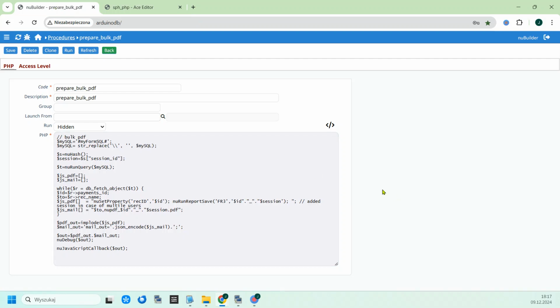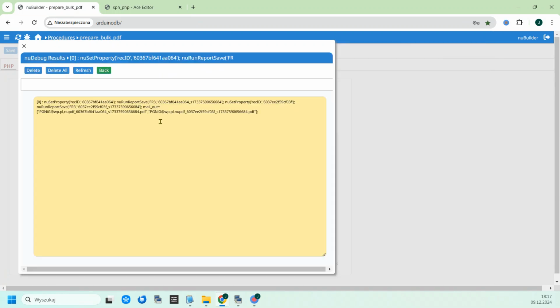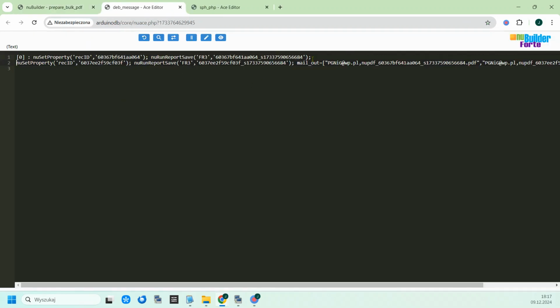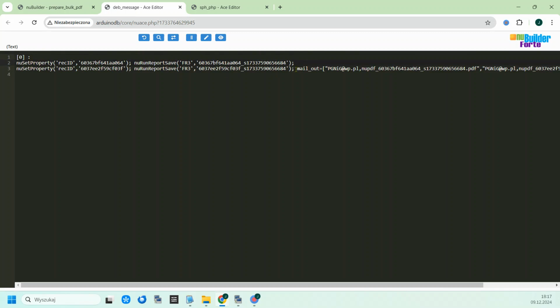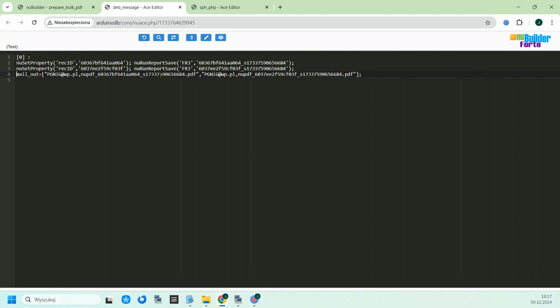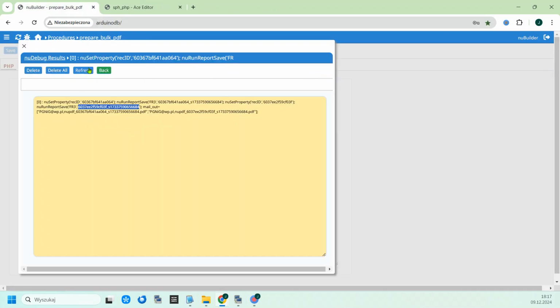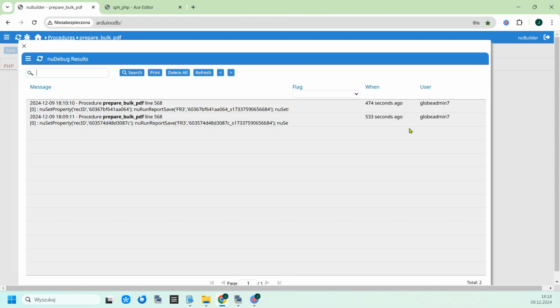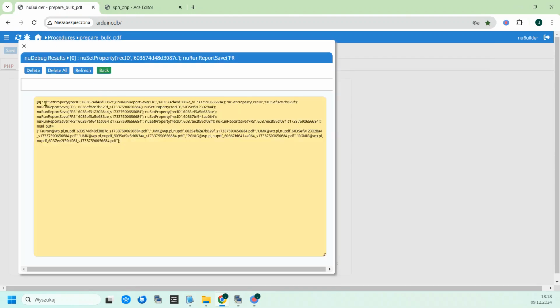Now, if I go to my debug, you can see some pairs like nuSetProperty, report name, nuSetProperty, report name, and mail out. So email, file name, email, file name. So it was the last one for the two records. If I go here, you can see that this one is for all the records, so it's much more data.